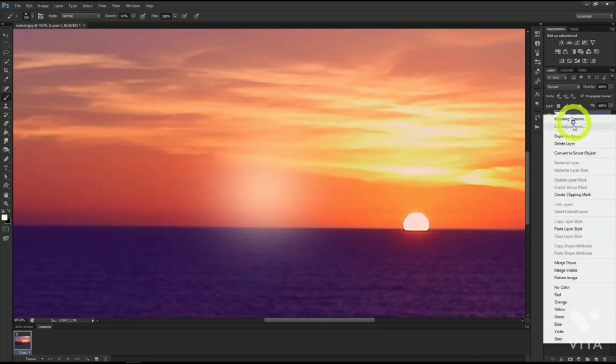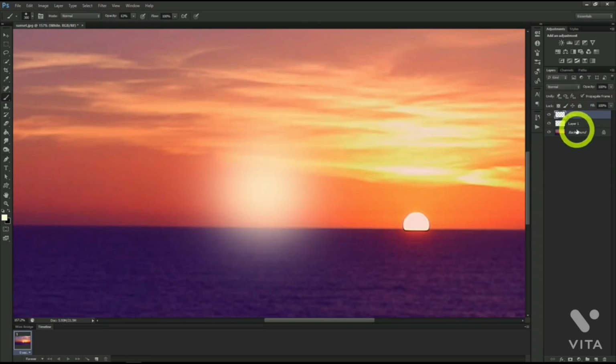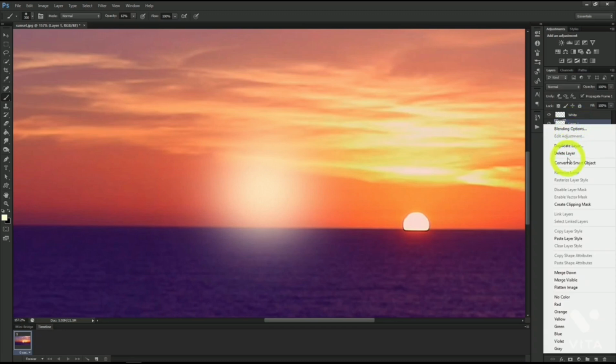Now let's duplicate the layer, through the right-click Duplicate Layer option, or you can use Ctrl-J. We'll name the new layer White, and the old layer Orange.